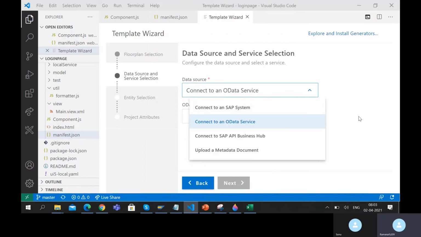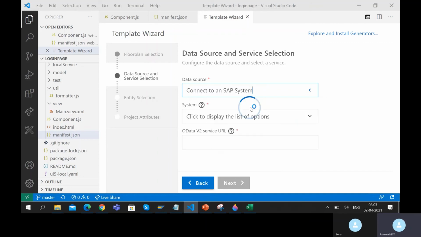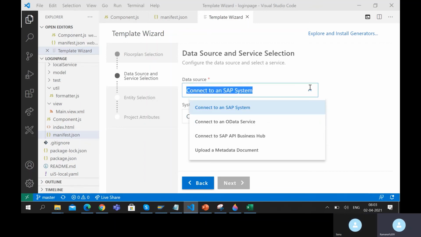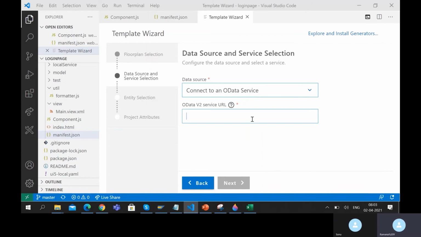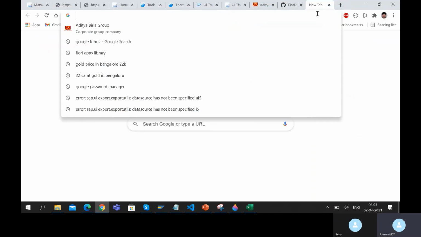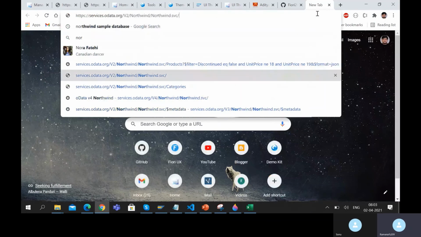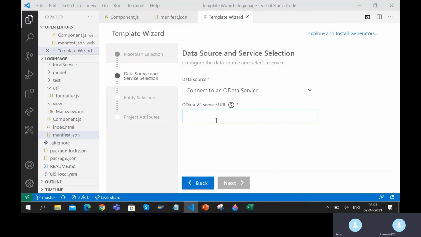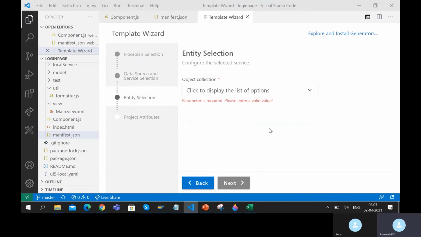Or if you are running the application in Business Studio, you can select SAP system, because we have configured the destination automatically. It will point to the ESY system. Here in the local, you'll not be able to use this particular option; you'll be able to use only the OData service option. Here you have to give the URL. Now, if I have to use Northwind, I can just give this particular URL. If I give this URL, I'll automatically be able to quickly create a nice application.